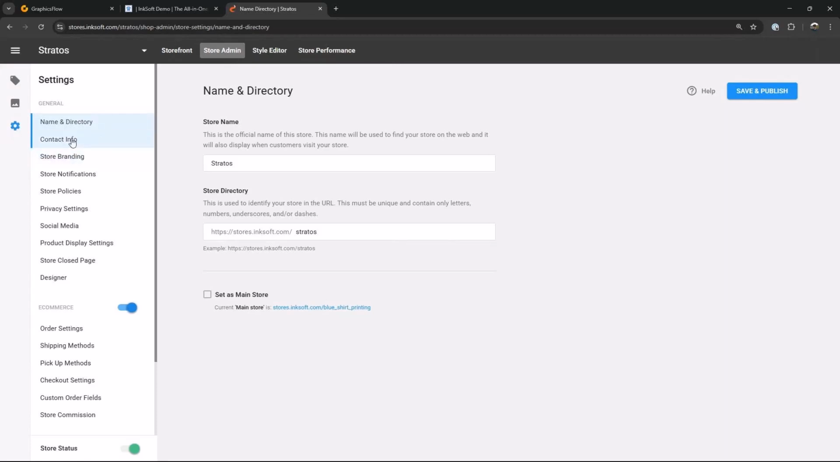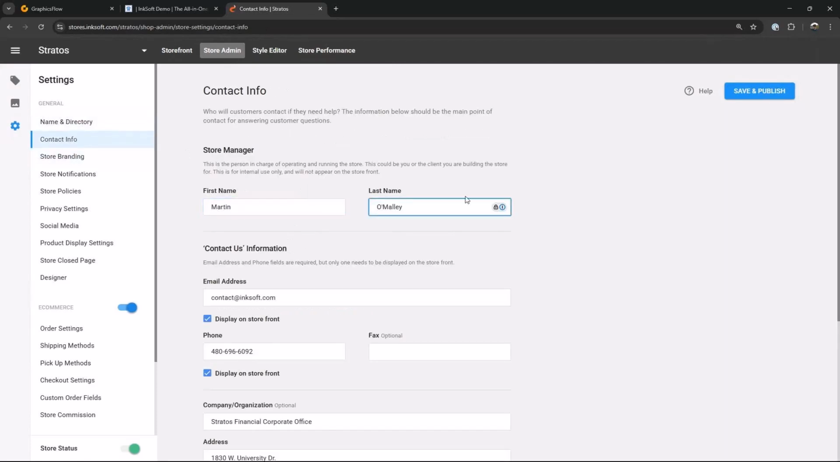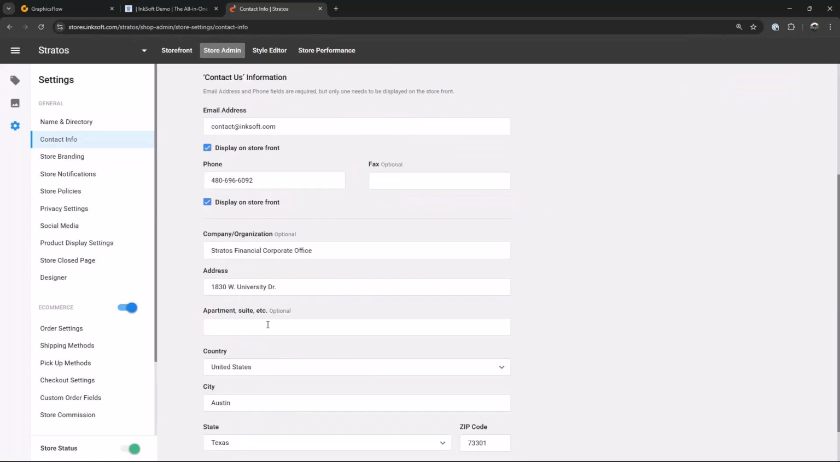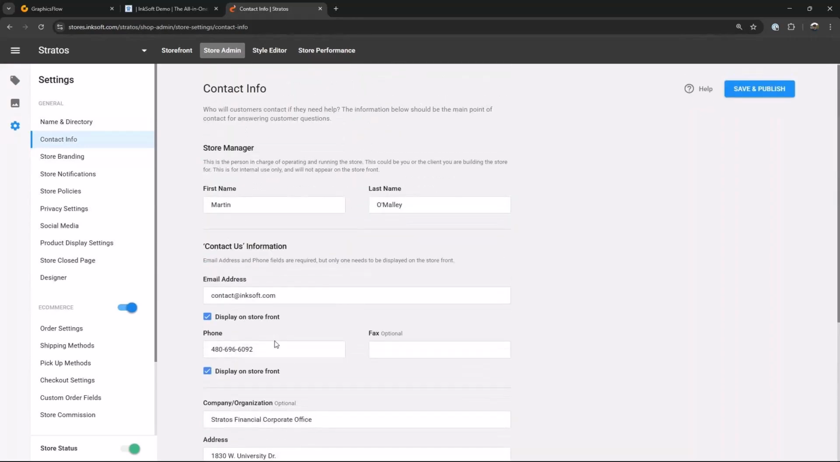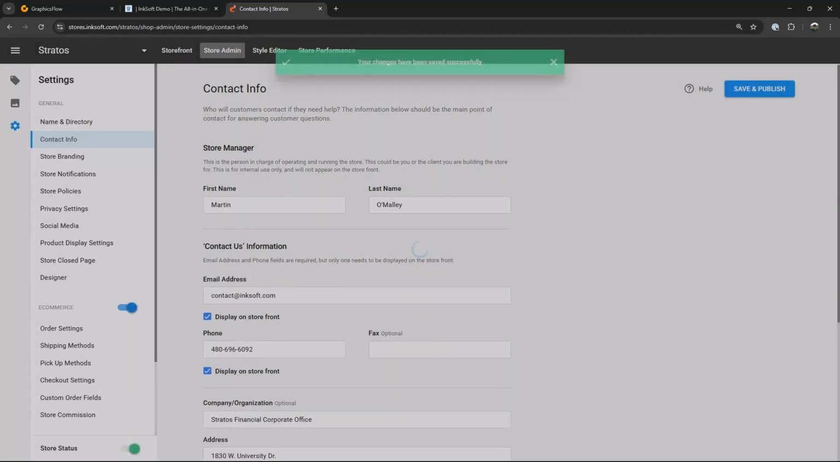So if I had a different person that we're going to be working with, so Martin O'Malley is now the contact, we update all this. Maybe we update all this stuff down here, address, all of that, contact information. We update that, and then we're going to save that, and then we're going to move on to store branding.